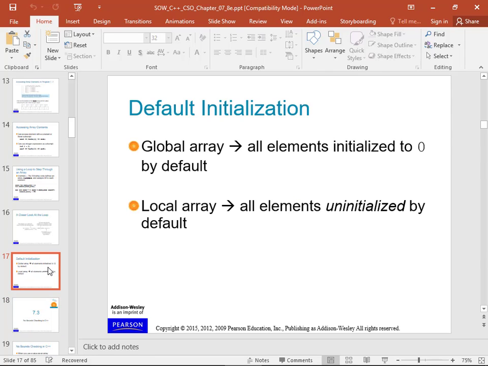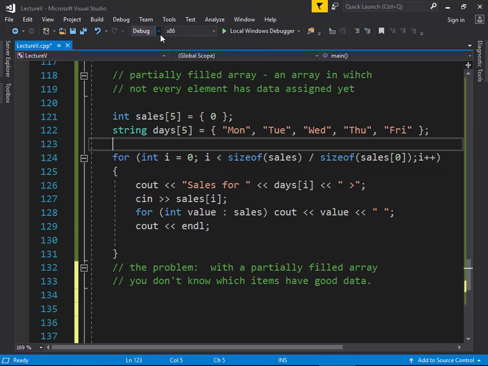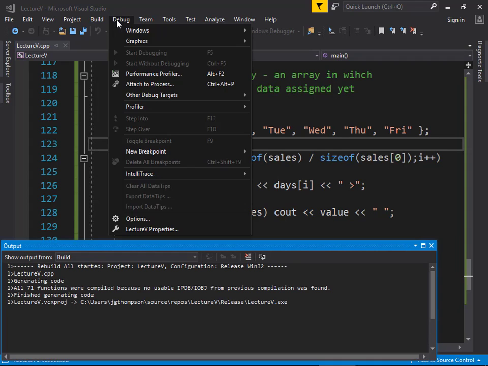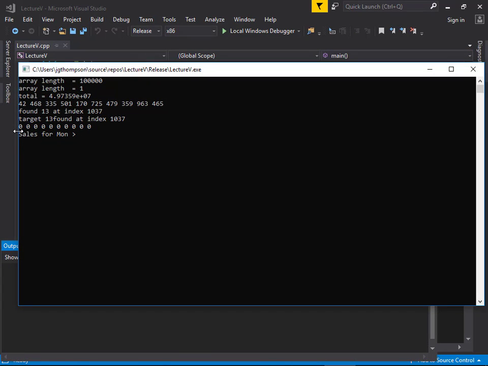So as mentioned, if an array is a global variable, all the elements get initialized to 0. If the data is local, then they are not all initialized to 0. We could prove that to ourselves by changing it not to compile in debug mode, but to compile in release mode by doing that little pull down, rebuilding the application, running it without debugging. And maybe they are initialized with zeros. It sure does look like it, but you can't guarantee it.